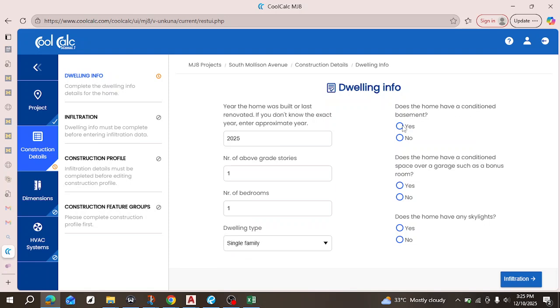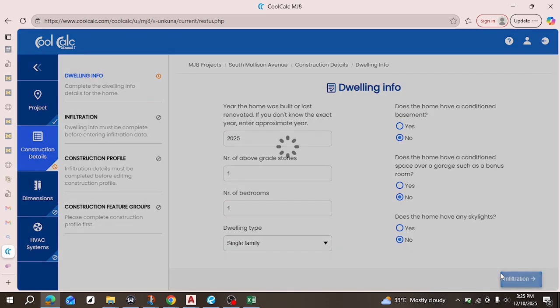No, it doesn't. No, it doesn't. Skylight is a no. So now this is the dwelling information. Let's continue to the infiltration information.